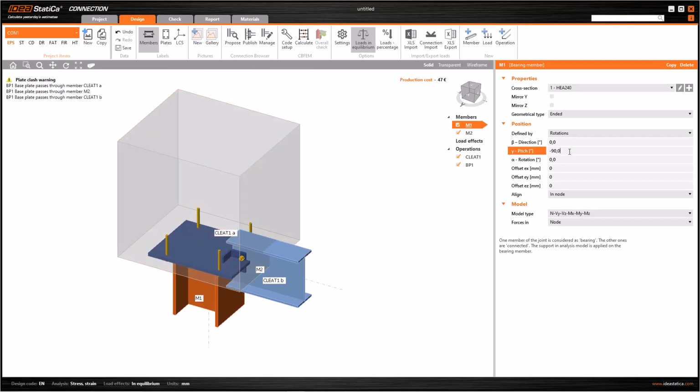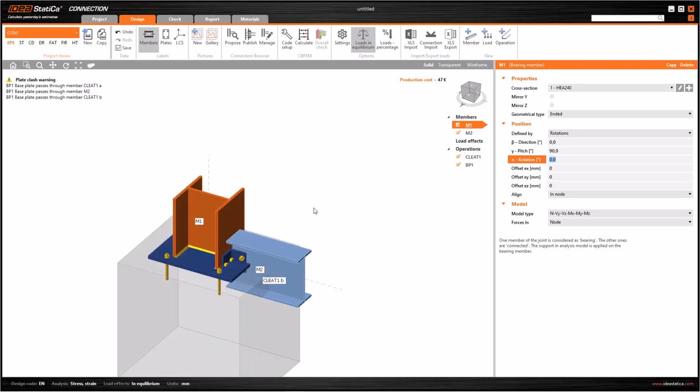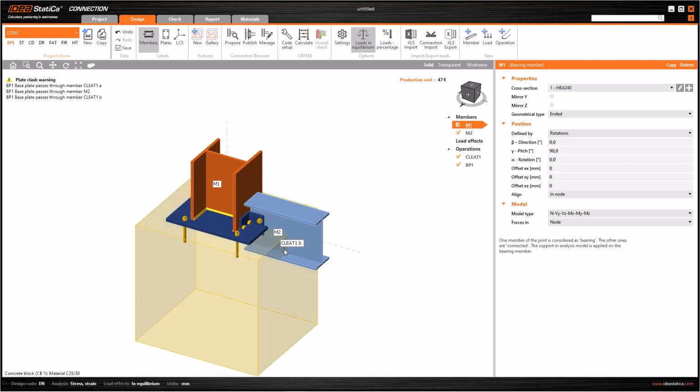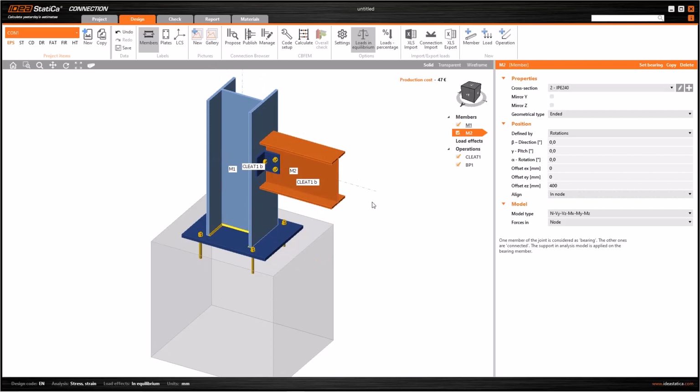Now we have it, but we need to change the positioning. To do this, change gamma, pitch of M1 as 90. Then the positioning is correct, but the base plate and the cleat are overlapping. To fix it, select the beam and write to the offset EZ, for example 400.